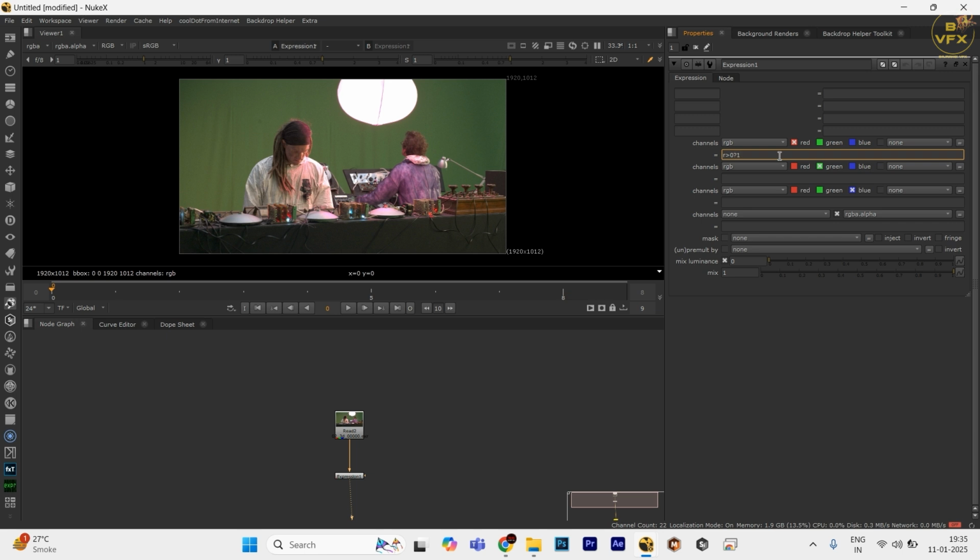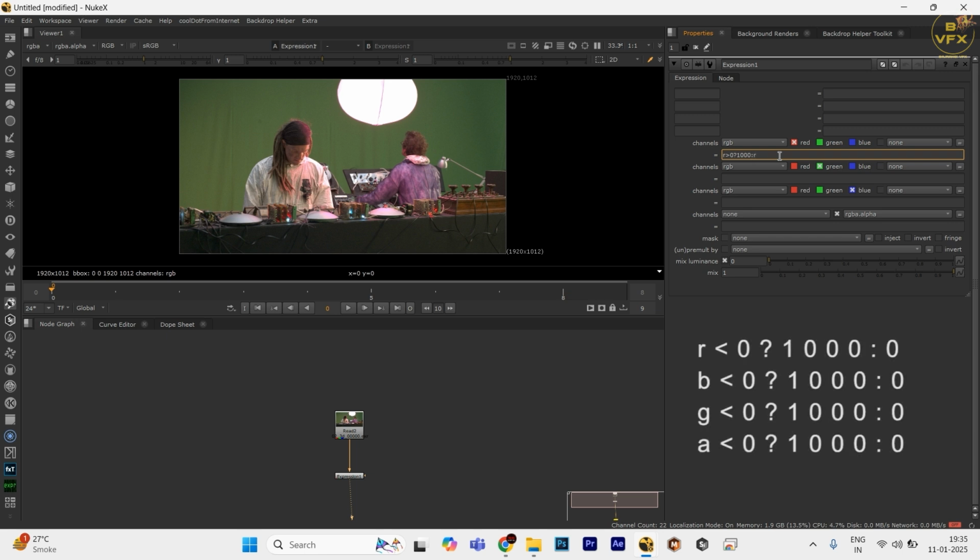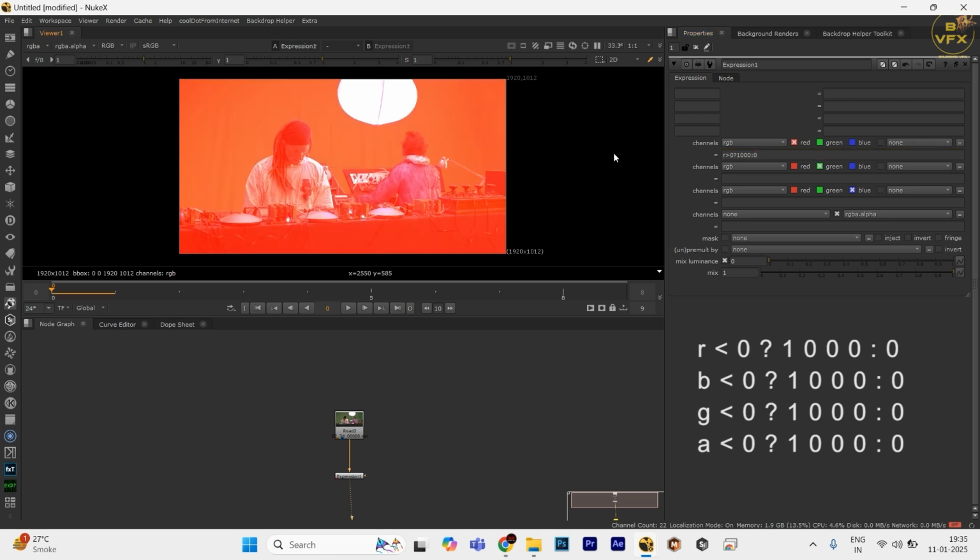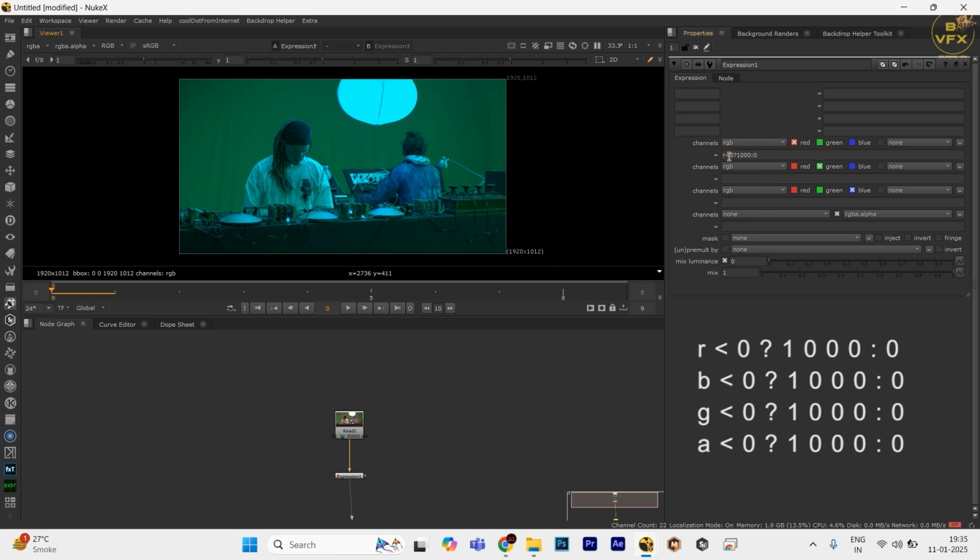Now type 1000 is to, no sorry, just give this 0. Now if I view this, it becomes like this. Let me refine one: I just give this a less than sign. Now see, whenever I give the less than sign, it comes, right? So the expression is r less than 0 question mark 1000 is to 0.